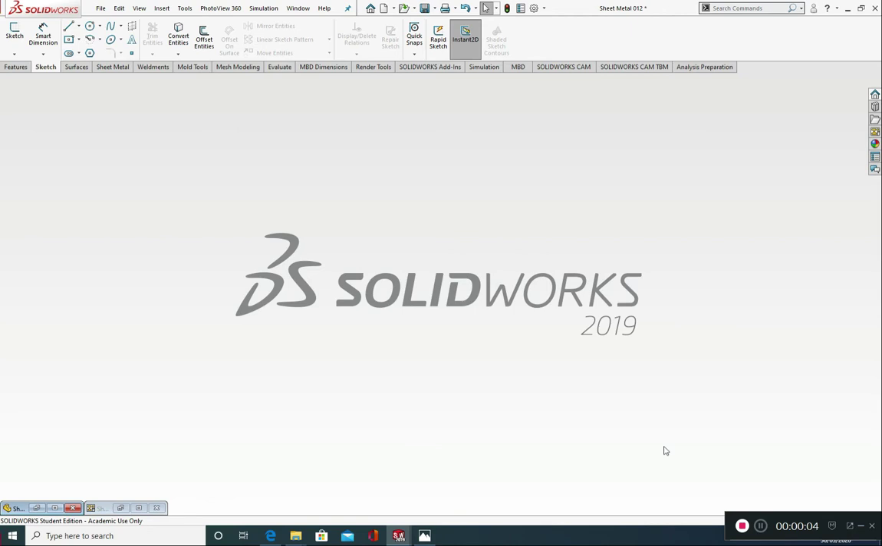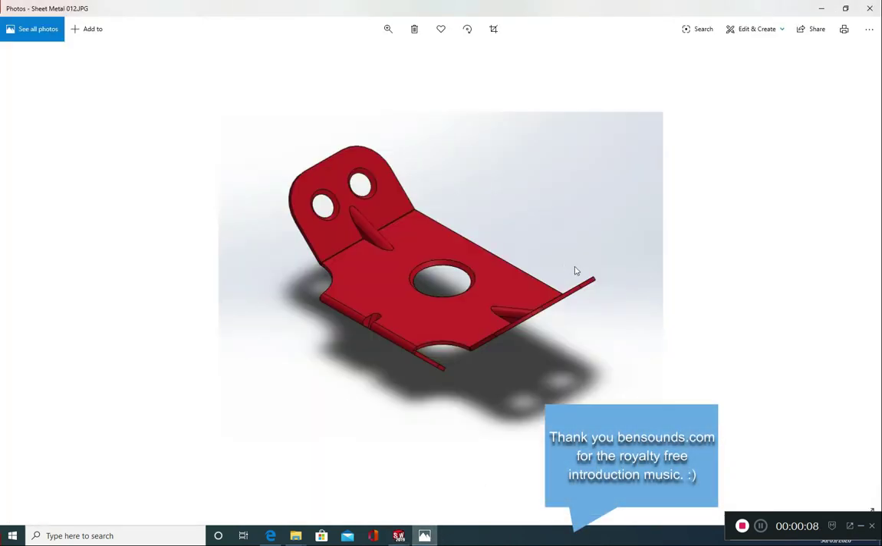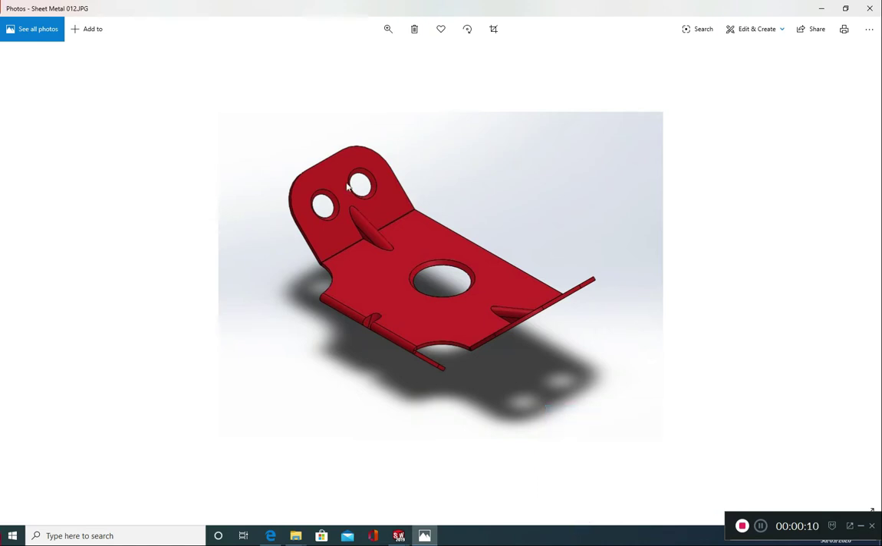My name's Stuart and in today's tutorial we're going to be looking at creating this part. There's going to be a few areas that we're going to look at, including these holes that have been produced through an extruded cut and a draft angle of 45 degrees applied to them. We're also going to look at these sheet metal gussets that have been applied halfway down these edges.